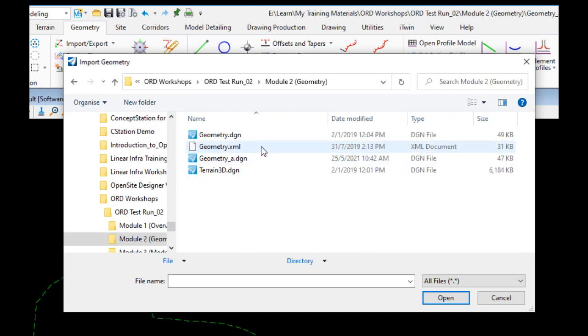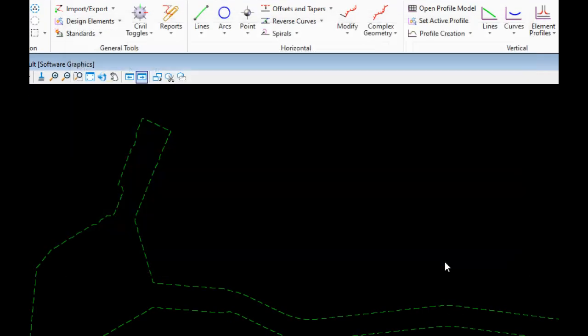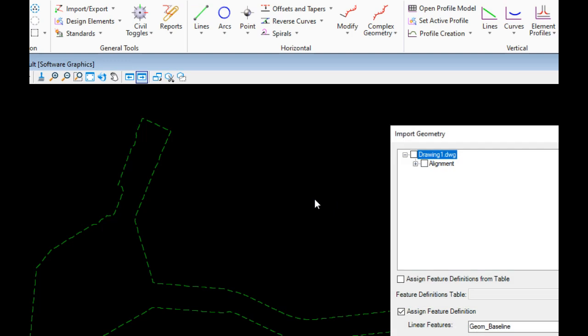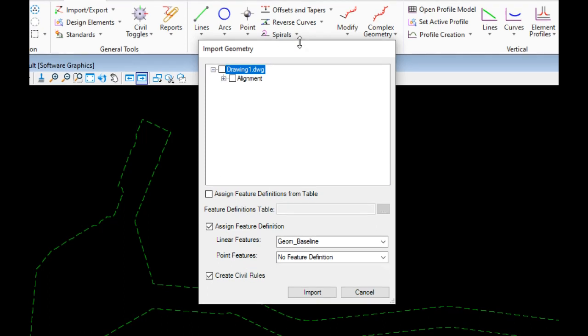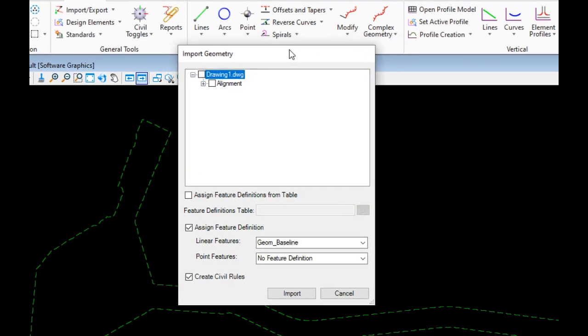There is a LandXML file again there. This LandXML file was exported from Civil 3D, and what we're doing right now is we are going to import it inside OpenRoads Designer. Are we okay? So select, then I click open. Once you click open, the import geometry dialog box or pop-up window will come out.